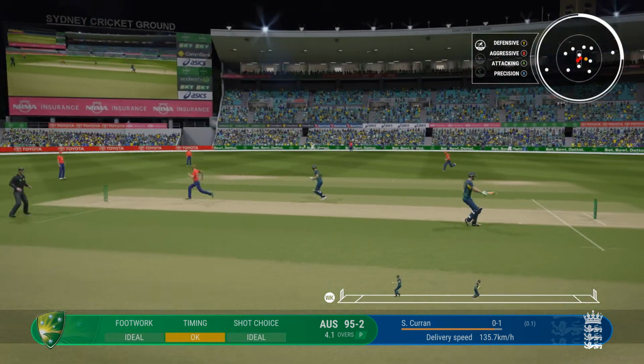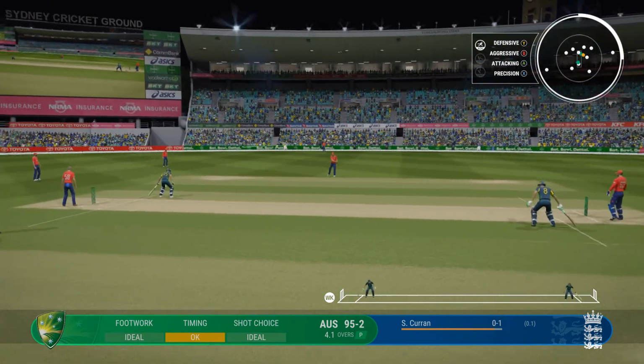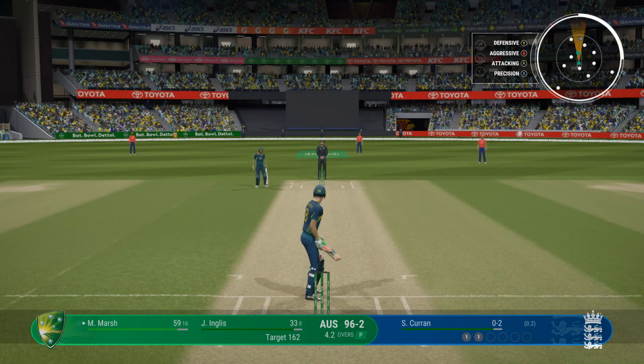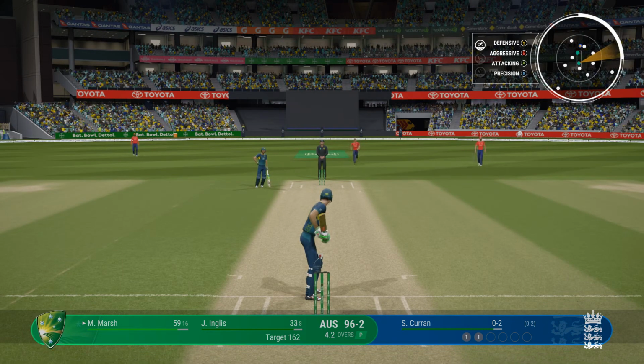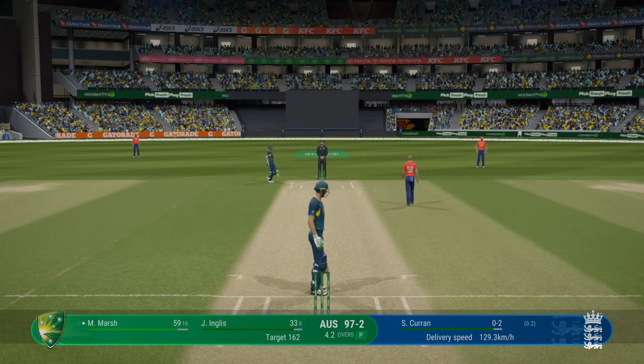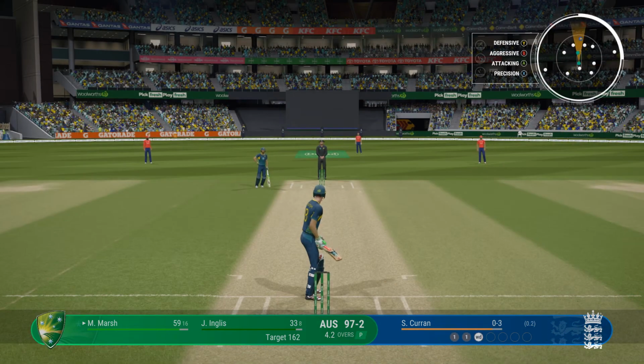Shot, should be runs here. Finds the fielder with that shot. And a scamper through for a single, good running. That was a tremendous delivery. Fizzed through to the keeper. No more short balls this over.